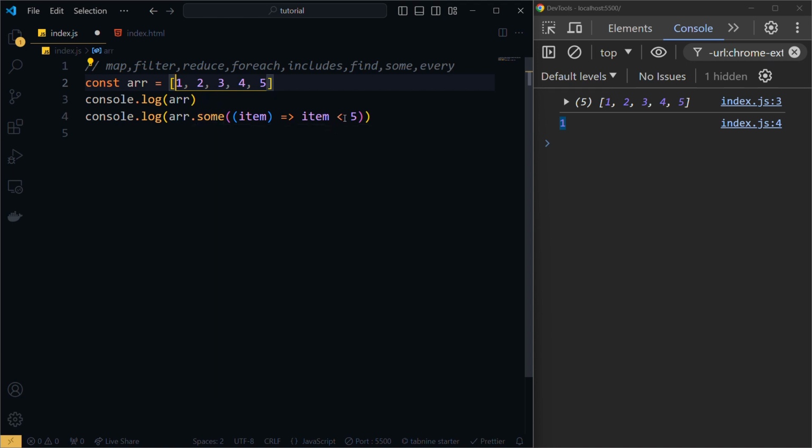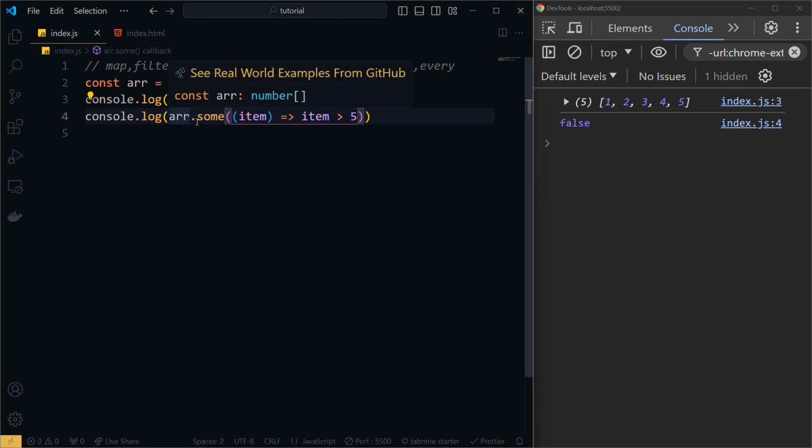So let's check if an item is greater than 5. If I save, the return was false because all these items do not meet this condition. All right, 5 is not greater than 5. So all these values haven't met this condition, which means the return is false.